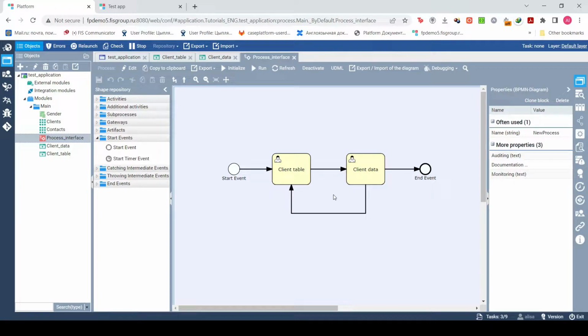We want to select a client from the table on the first form and see the selected client's data automatically displayed on the second form. As you might remember, all forms in this process have strict context. This means that they cannot access process attributes directly. Therefore, to complete this task, we have to configure information exchange between the process and the forms. For that, we will need to bind the attributes to each other.